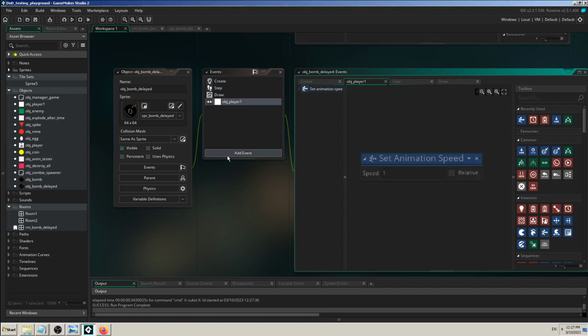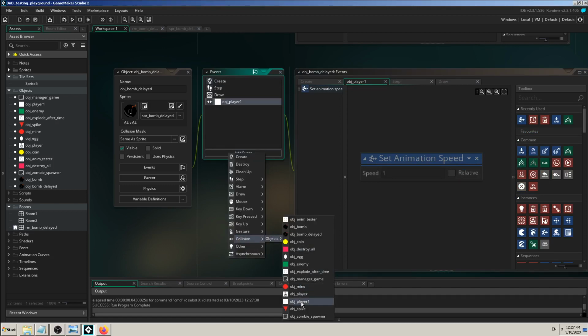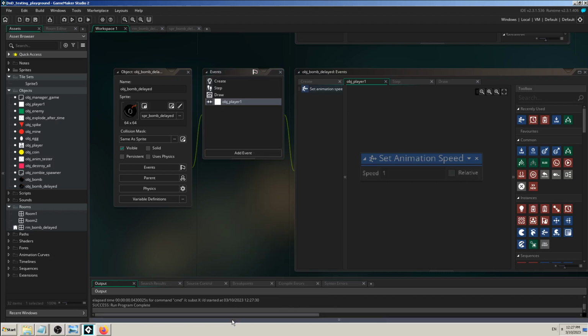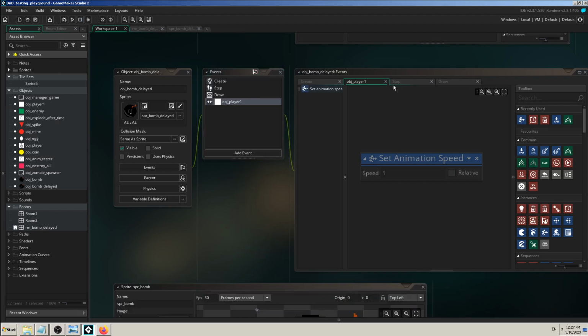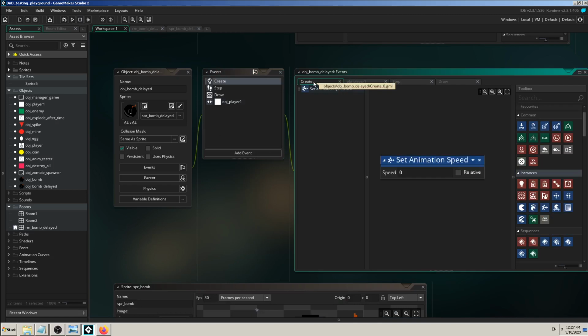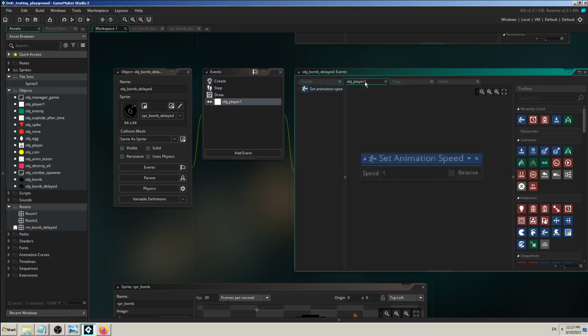Okay, obj player 1, I need to collide with it. Collision obj player 1, simple as that. I already created that. Okay, so next what? I had this animation stopped with speed 1. So how to start it? Let's try with 1. So we said that before.